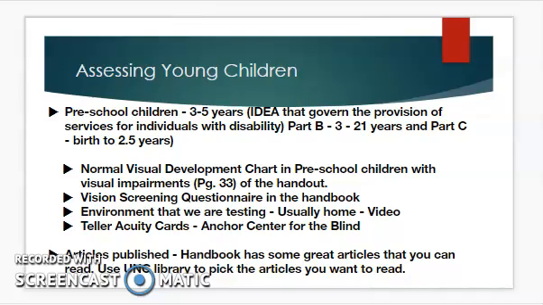I say this because as a TVI, access to these articles, access to a library like UNC's, is not going to be there. So I would highly recommend you go to the library, pick up a few articles, and keep them in your drive and read them for use in your practice in your career.